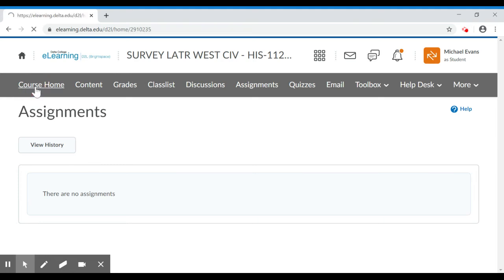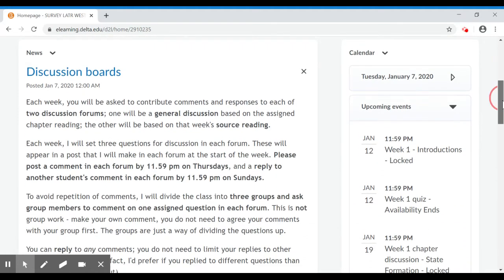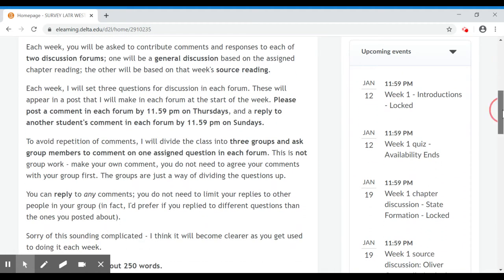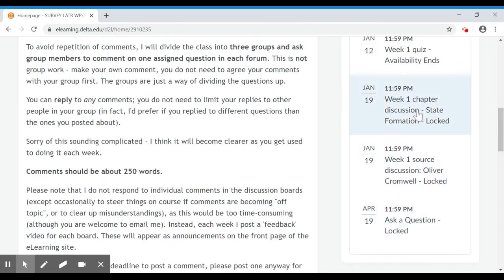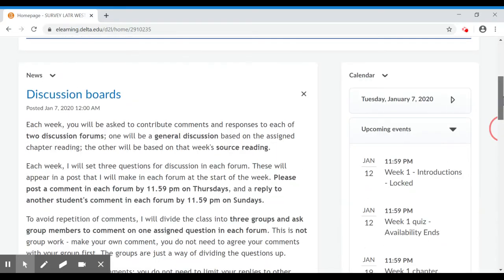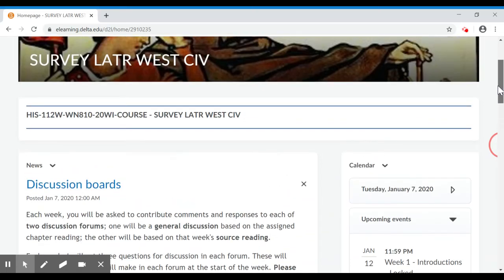We'll go back to the start. You'll also see down the side, the calendar, there are a series of dates for things that are coming up. Where it says week one introductions locked, that means that's a deadline for posting to this introduction discussion, which is going to be our discussion this week. Locked means that's when it closes and you won't be able to post to it after that. Likewise, week one quiz ends, and you'll see a few discussions coming up as well. Look as we go along through the course for deadlines coming up in that section there.